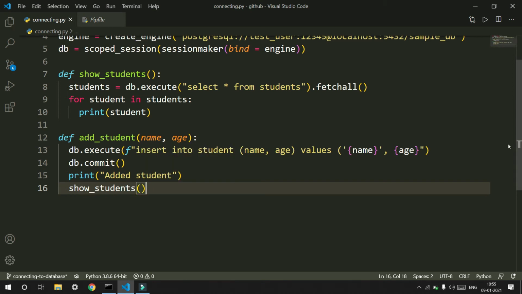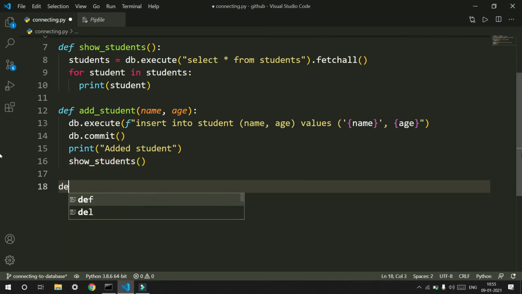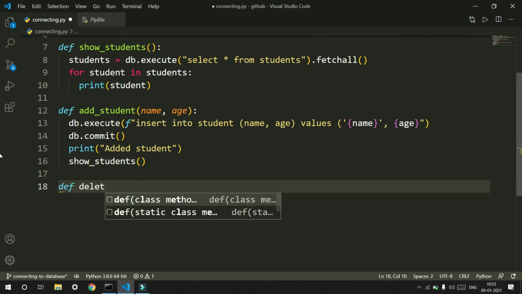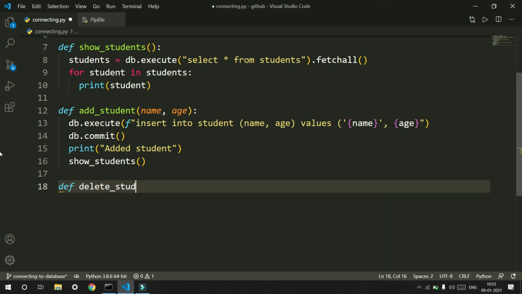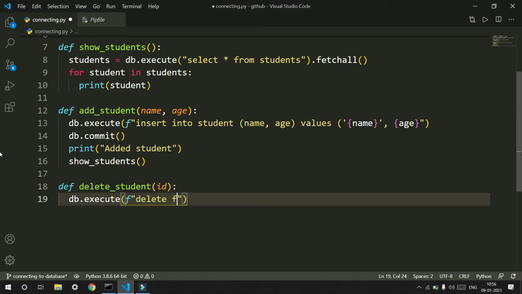Whether the student was added or not. Let's also create another function called delete student, which deletes a student from the table and is going to take in the id as a parameter. We say db.execute. It's going to be an f string again. We say delete from student where id is equal to id.